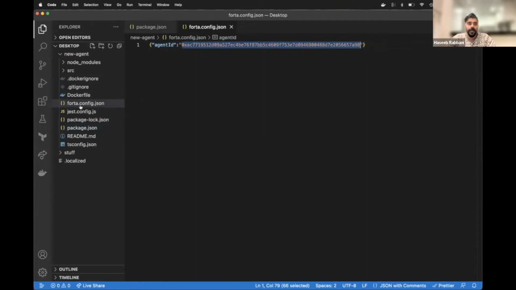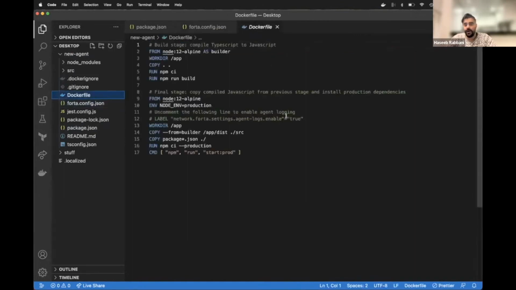Just one thing to point out, there is a local Forta config, but you can also have a global Forta config file that applies to all of your projects if you like, and you can override properties with your local config. We also provide a Dockerfile for you to be able to containerize your bot and push it to the network easily. Most projects won't need to change anything in here, but if you would like, you can.